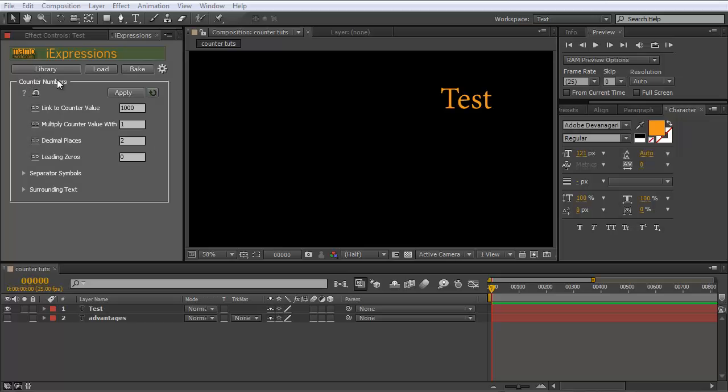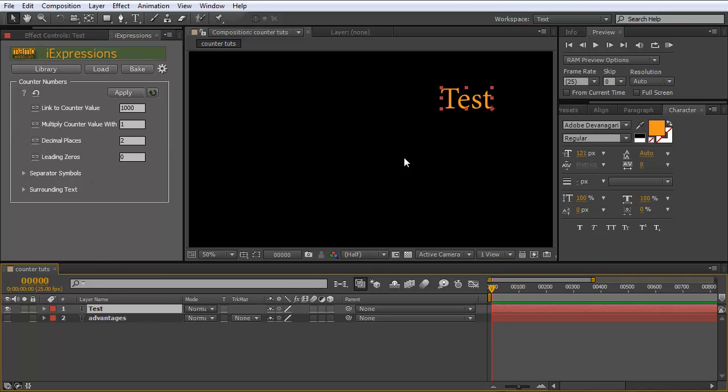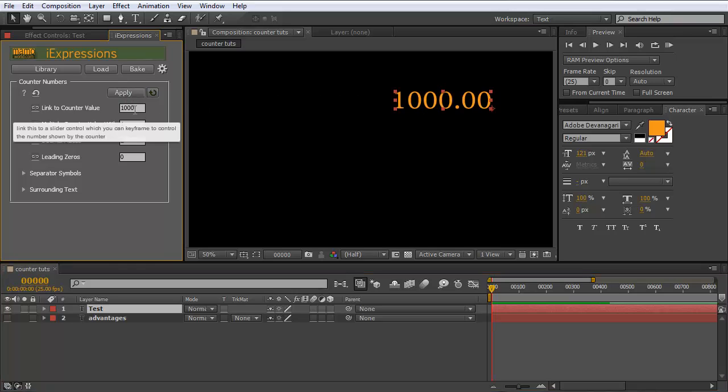The counter numbers iExpression generates counters like countdowns or stuff like this, and it can directly be applied to text layers. So I have two text layers here in this composition. This is one that we look at later, and here we have this test text layer, and if we just select the layer and no property on it and apply it, by default you can see it turns this text into 1000.00. And now you can change this number by entering another number. Say we apply it to 500, then it becomes 500.